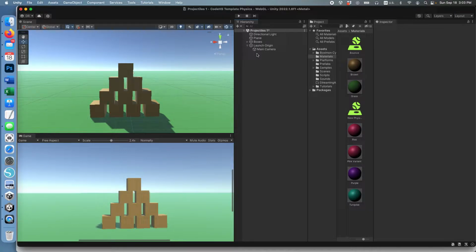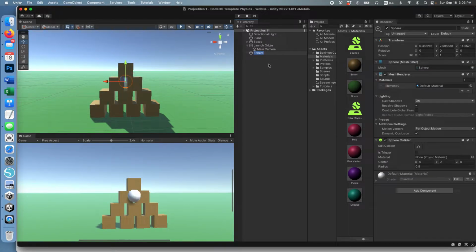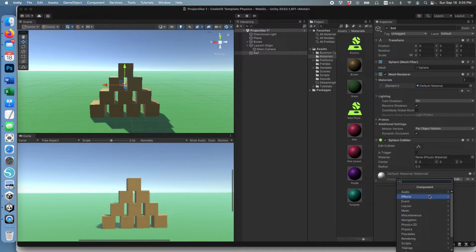All right, so now we're going to create our ball prefab. So go back to Game Object, 3D Object, create a sphere, rename that to ball, set position and rotation on all axes to 0, and add a rigid body component by hitting Add Component, Physics, Rigid Body.